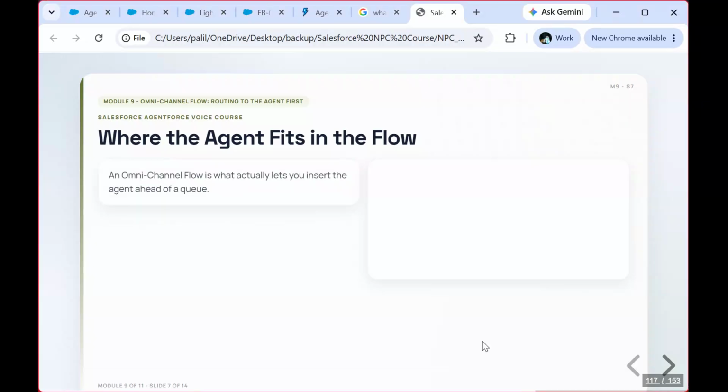The omni-channel flow is where the actual decision gets made. It's a standard flow, activated as the org omni-channel flow for the channel, and its very first step checks whether the agent should take the interaction. Only what the agent can't resolve or what trips the escalation trigger, which we'll build in module 10, goes to humans.